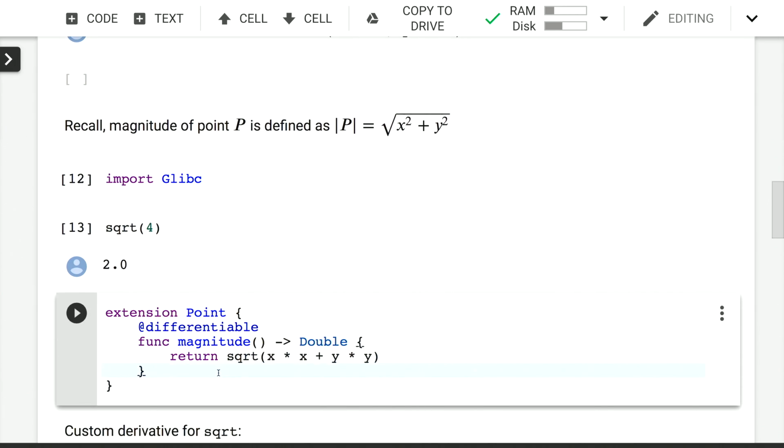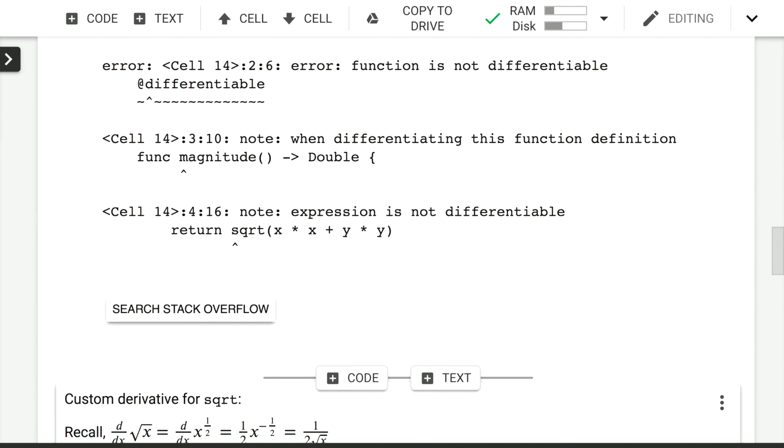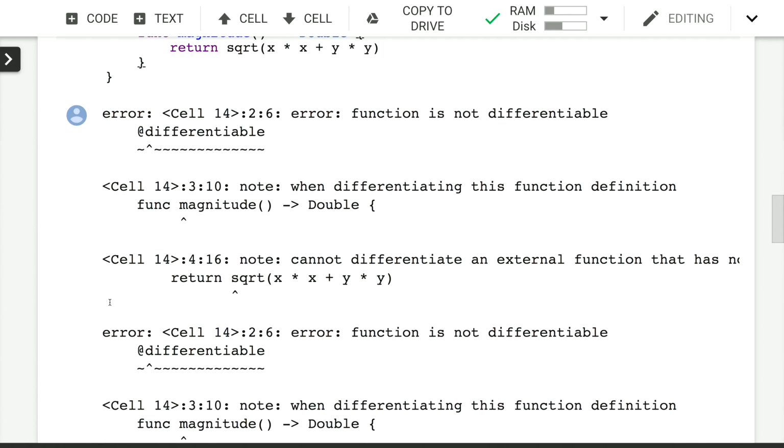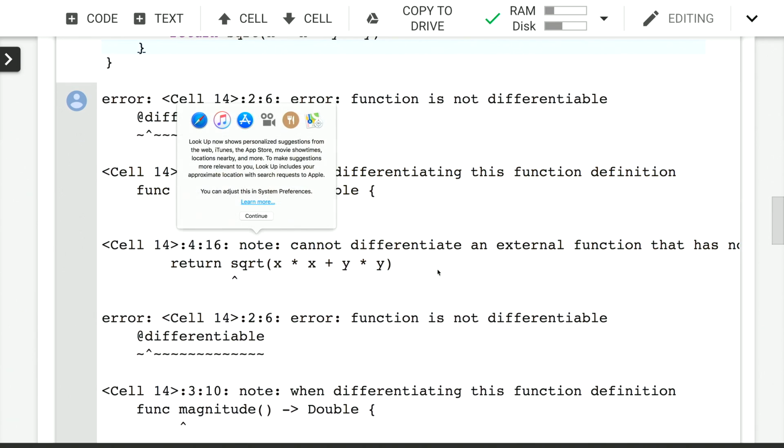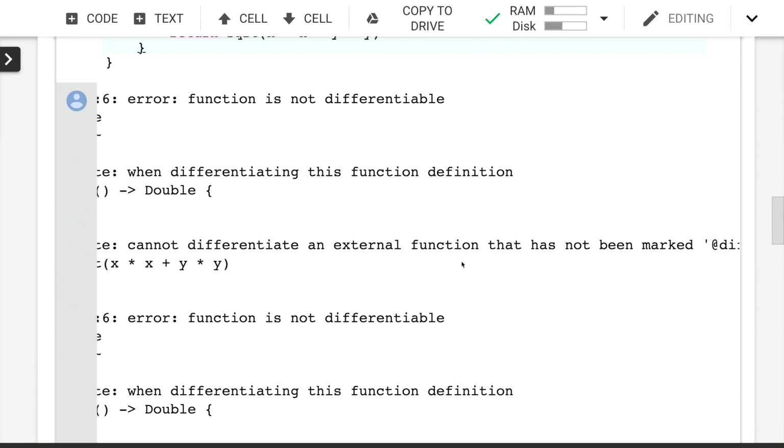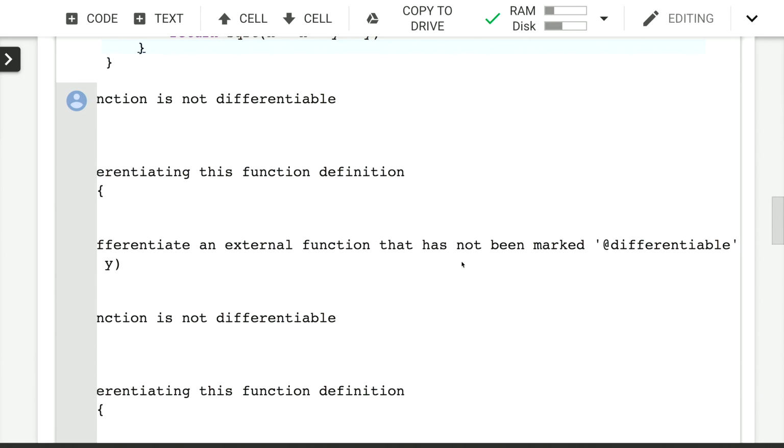So based on the definition of Euclidean distance, we can define the magnitude, and it totally just, no, it doesn't quite work. Okay, let's see what's going on. So we wanted magnitude to be differentiable, and it's saying that you can't differentiate the square root function because this is an external function that has not been marked as differentiable. Okay, what's that saying? Well, the square root, it's a C function. It was compiled by the C compiler. And as of today, the C compiler can't automatically compute derivatives for you. So Swift for TensorFlow is saying, hey, this isn't going to work. This is excellent because it gives me a great excuse to show you how to write custom gradients.